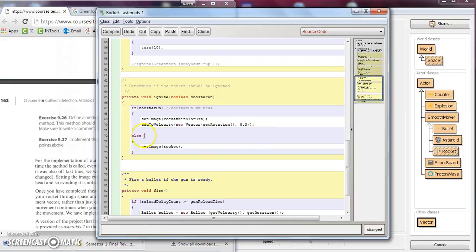Now, if the booster's not on, this else part means that boosterOn was false. So we don't want to do anything. So we just set the image of the rocket to the regular rocket. And what's going to happen is we want this to occur when we press the up arrow key.